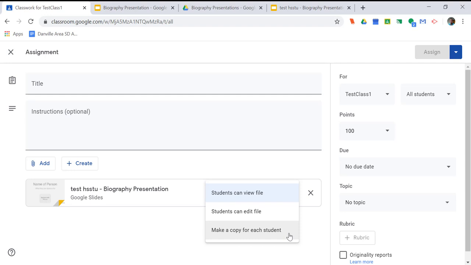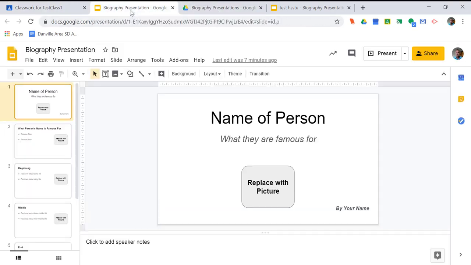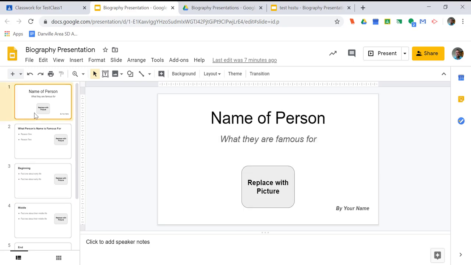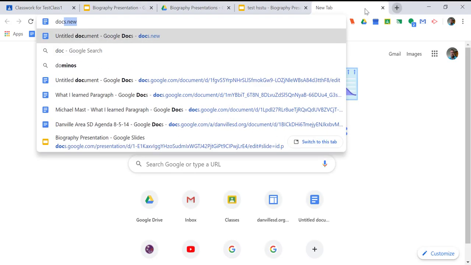And the second most important thing is, even if you don't have a template for them to fill out, like in this case, this biography presentation, it's laid out for them. Even if you just want them to write a paragraph, I still recommend you do this. For example, create a new Google document.